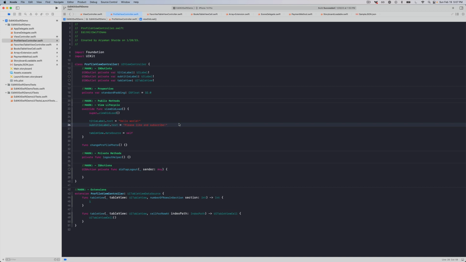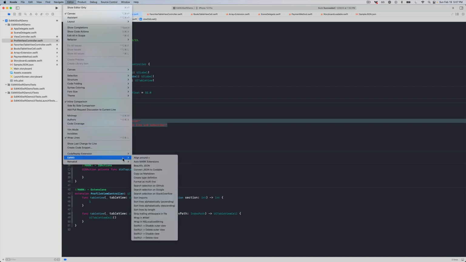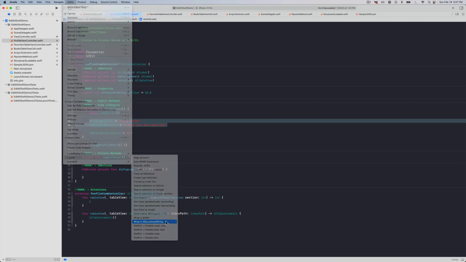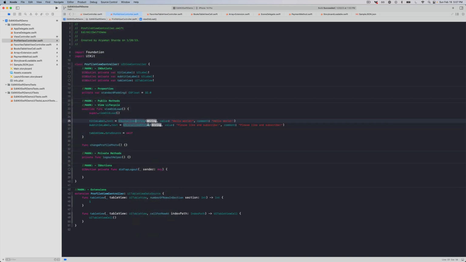So in our source code here, we can see that we have these two strings that aren't localized, and ideally we would want them to be. So let's go ahead and manage that with EditKit as well. I'll click on the wrap in NSLocalizedString operation, and that will find any of this loose text and will automatically wrap it in a call to NSLocalizedString. It leaves the key field empty for you, so you can specify the key according to your naming conventions. But you can see here that the text that was previously there is now assigned as a value and becomes a default comment as well.